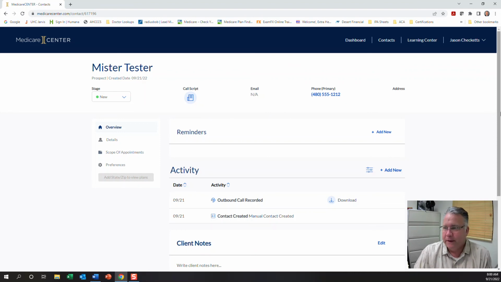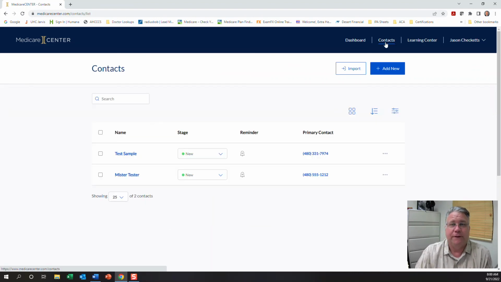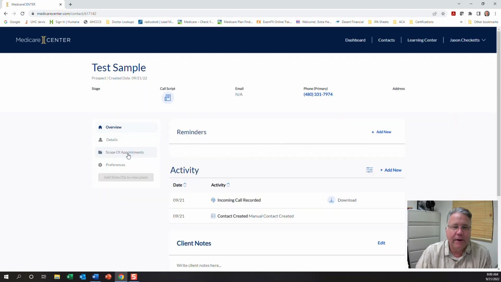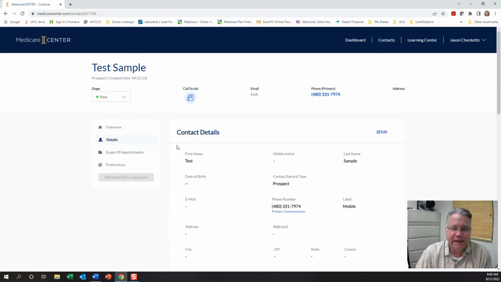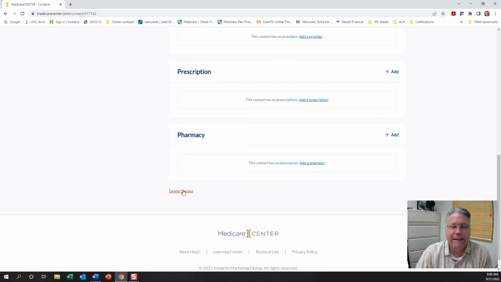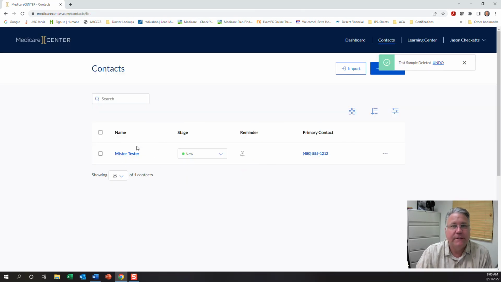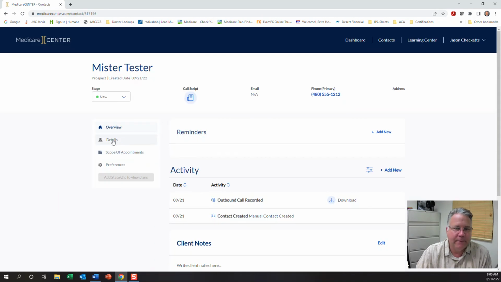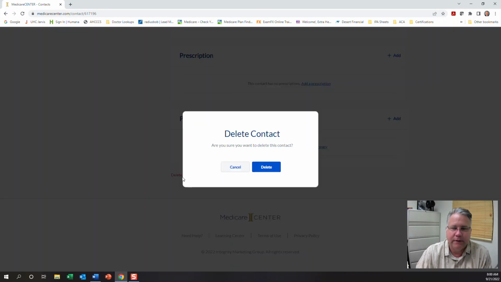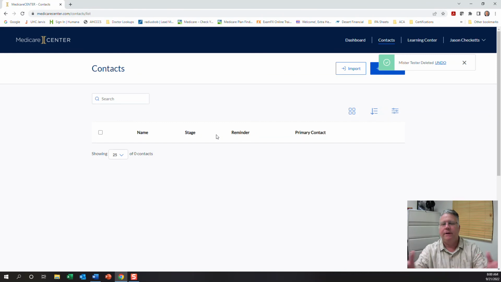By the way, play around with this and create some examples here, like what I've done. And it's really cool because if you want to delete these names, all you have to do is click on their names, click on details, scroll down, and hit delete contact. Are you sure you want to delete it? Yes. Now I'm just left with one. I'm going to click on his name, click on details, scroll down, delete contact, and boom, it's all gone.